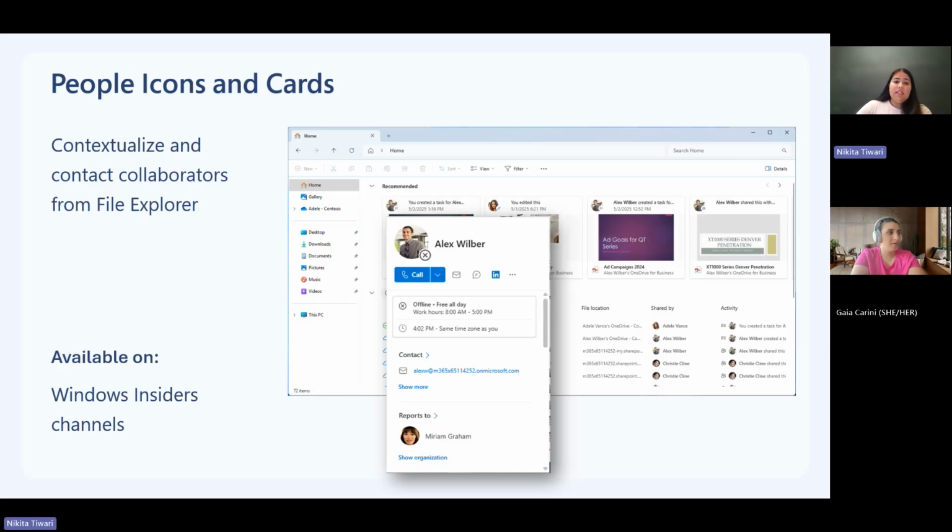In this case, you have these profile icons appearing across all sections of the homepage. Let's say Alex created a task for me in one of the recommended files. I can quickly hover over his profile picture and view the people card. This is something that you might be familiar with from Teams and Outlook, so we're powering that experience now here in File Explorer. You can take a look at the profile details, status, organization, etc. This is now live in Windows Insider channels. If you aren't already, please self-host and try these features out.